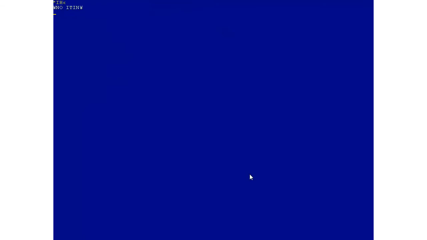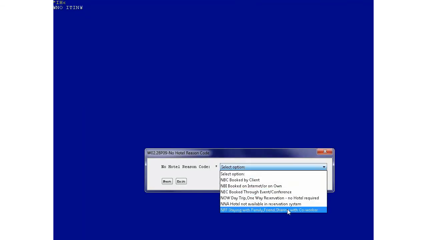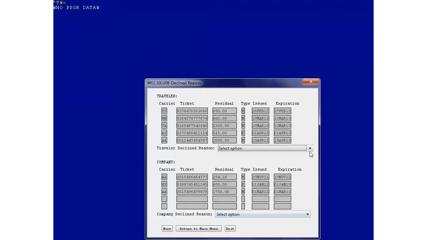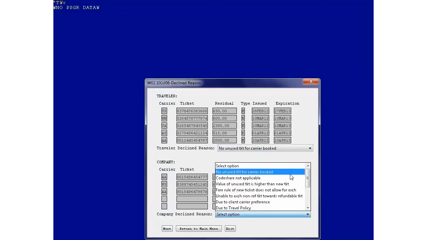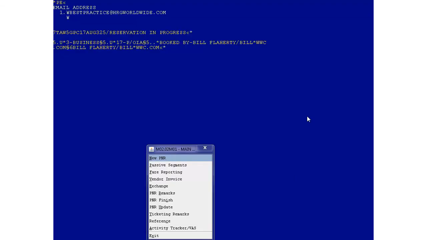Choose the reason why there's no hotel booked on the file. And again, choose a reason why those UTT credits were not utilized. In this case, it's easy. We had no credit for Porter, so no unused ticket for carrier booked, either traveler or company credit. And the file is sent off to Nucleus, where it will go through quality control and the invoice will be issued.